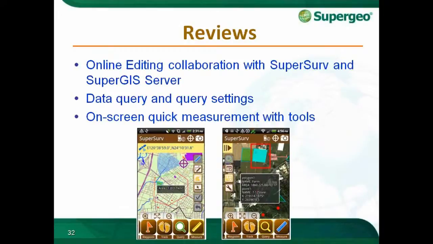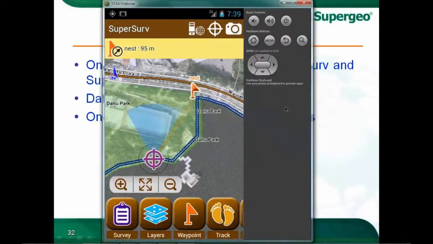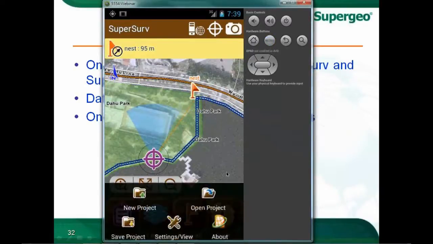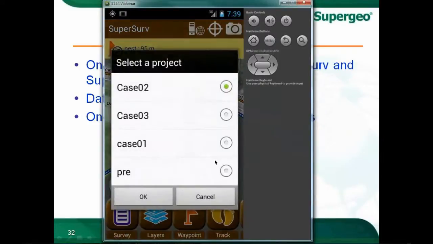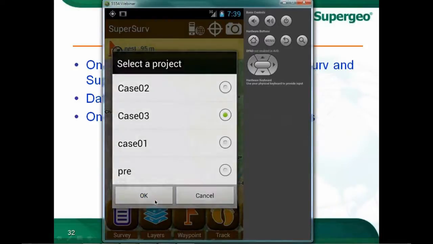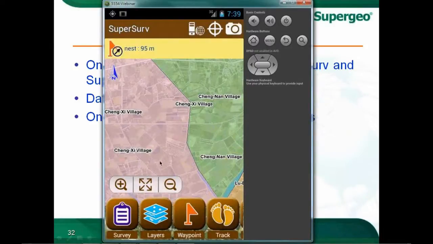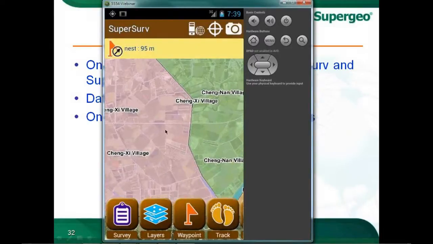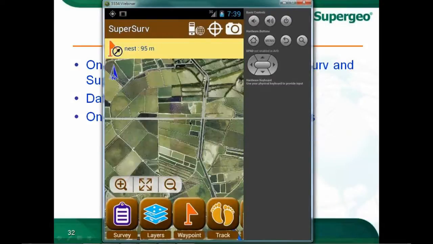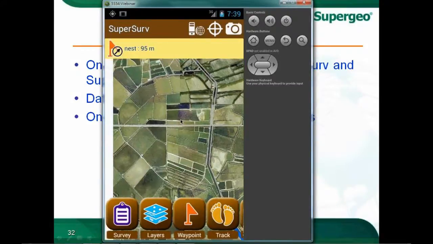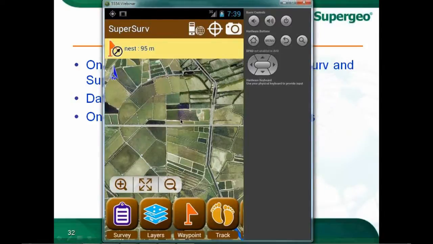So now let's head back to the simulator here, where I'm going to switch to another project. Tap on the menu button, and here open project. I'm going to use this one, case 03, which you can see already has a base map here. I'm going to zoom in a bit, which shows the different villages. So this is the area we're going to do the survey.